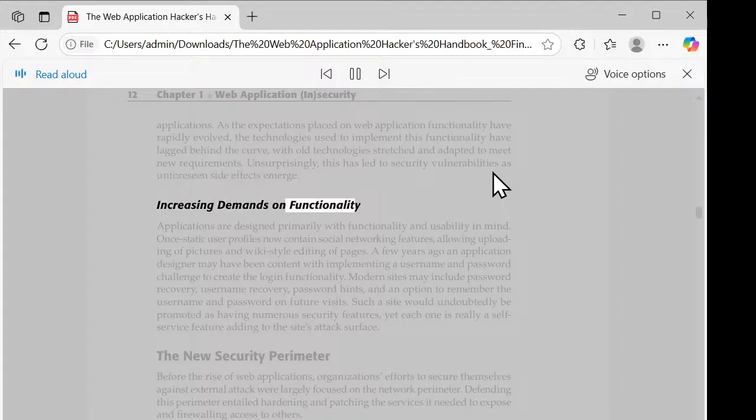Increasing demands on functionality. Applications are designed primarily with functionality and usability in mind. Once static user profiles now contain social networking features, allowing uploading of pictures and wiki-style editing of pages. A few years ago, an application designer may have been content with implementing a username and password challenge to create the login functionality. Modern sites may include password recovery, username recovery, password hints, and an option to remember the username and password on future visits. Such a site would undoubtedly be promoted as having numerous security features, yet each one is really a self-service feature adding to the site's attack surface.